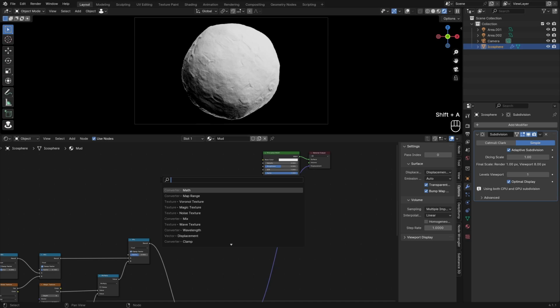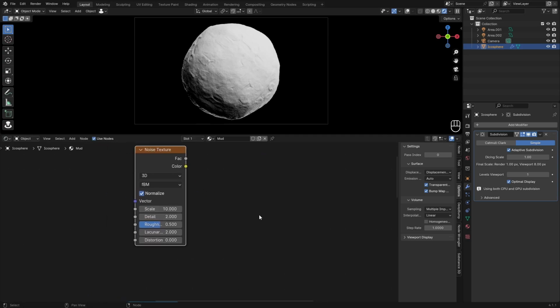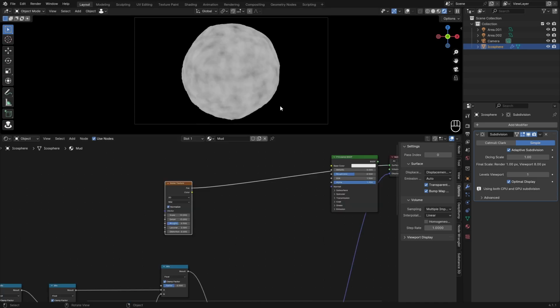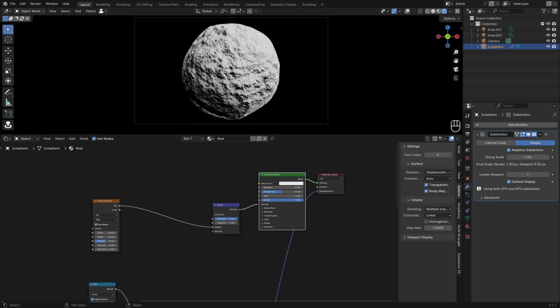All right, so now for the bump, I want to add in a noise texture. And I want the scale to be something like 10, and then the detail to 15. And this can be a bump texture. Add in the bump node, put the factor into the height and the normal to the normal. And this is what it will look like.